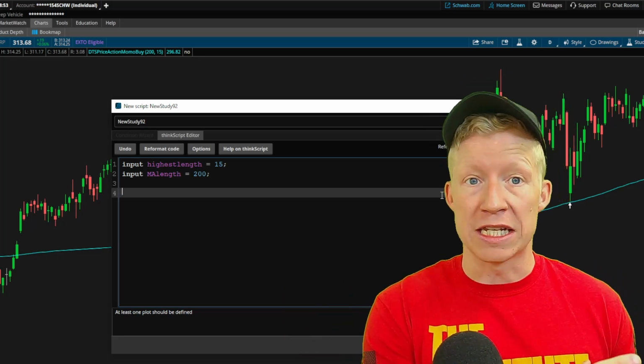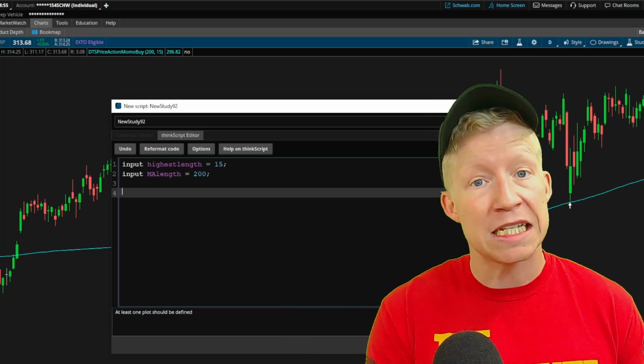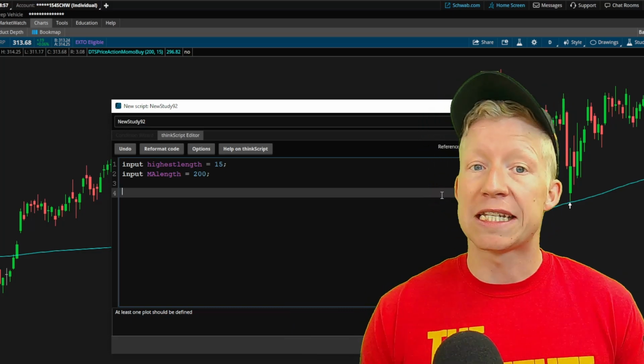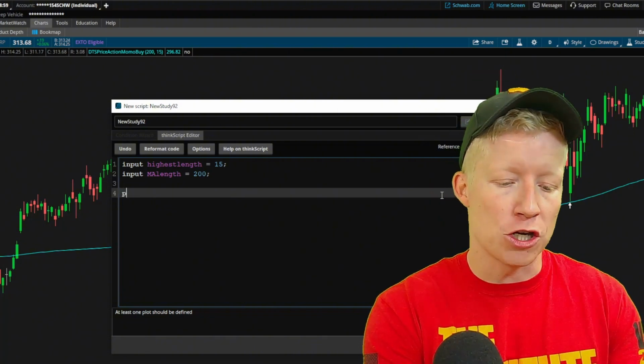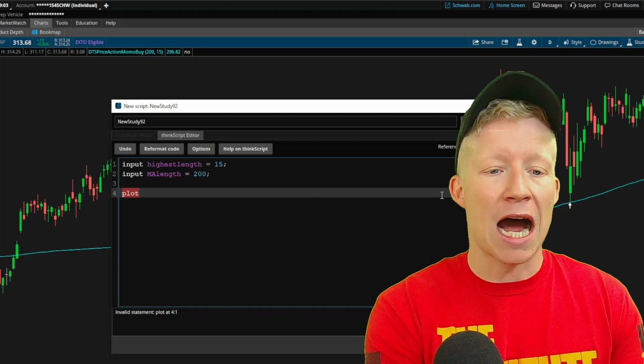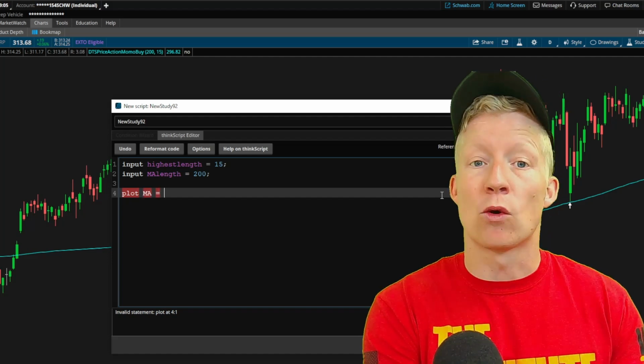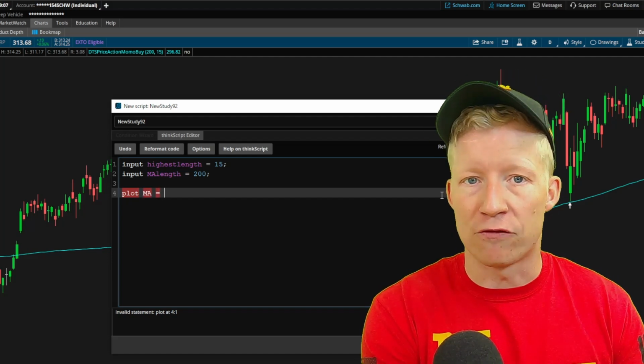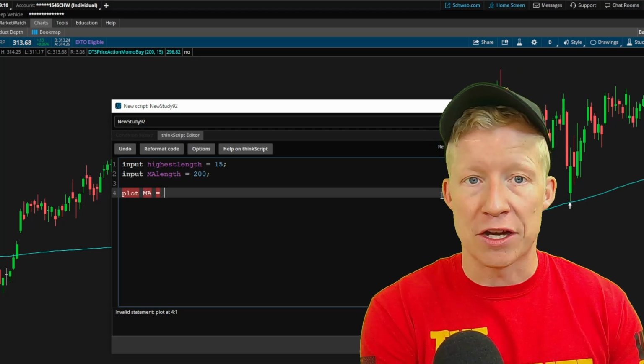So instead of using the declaration keyword of input, this time we want something to actually show up on our chart. So we're going to declare our variable with the keyword plot. I will name it MA, and we will reference the simple moving average study that exists within ThinkorSwim.